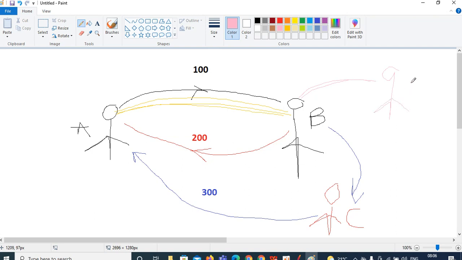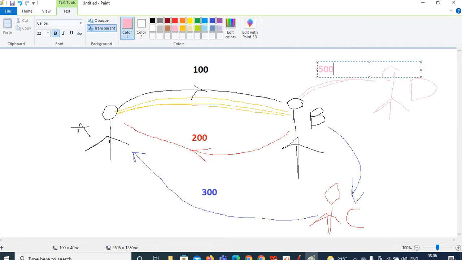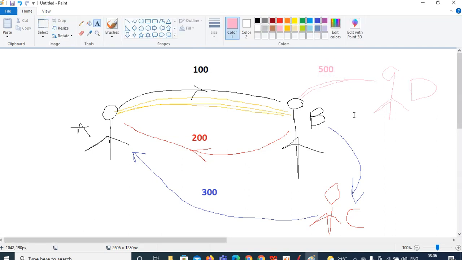Okay, so B is already engaged with D, so therefore she is not answering you anything. So in that scenario you can see 500 series errors. 500: the server is busy or the person is busy. Such kinds of status codes you can see.